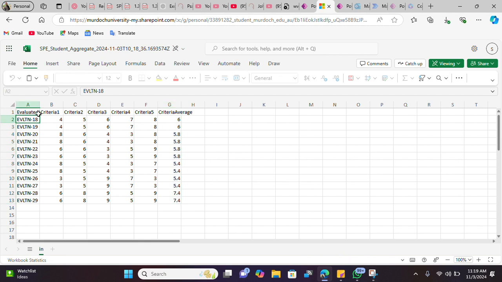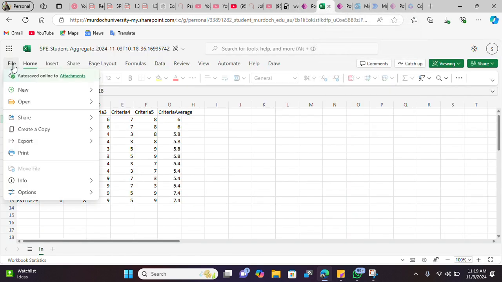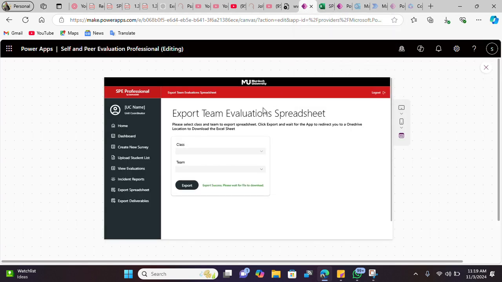So it gives you a quick Excel file. You can just go to File and then Export, and then download as PDF or as CSV, whatever format you want. You can just go ahead and do that.